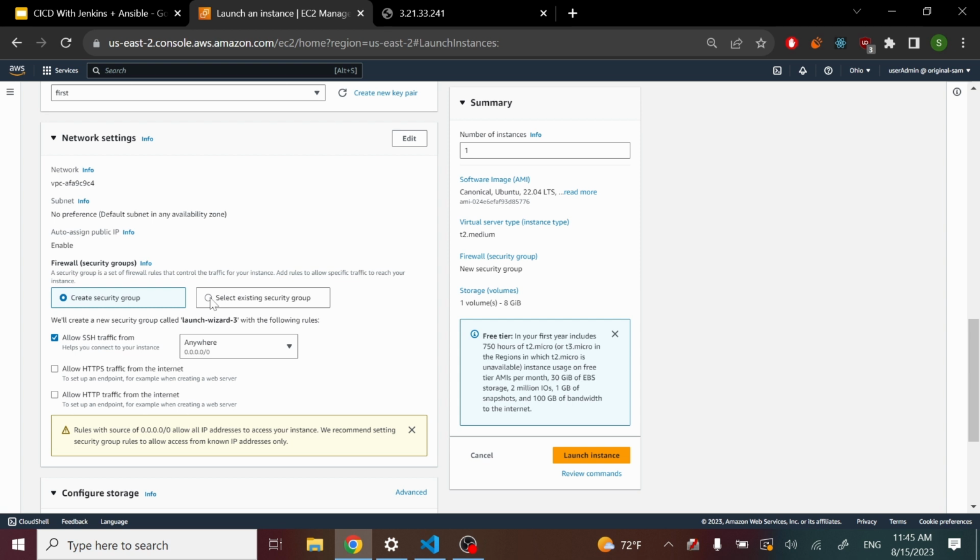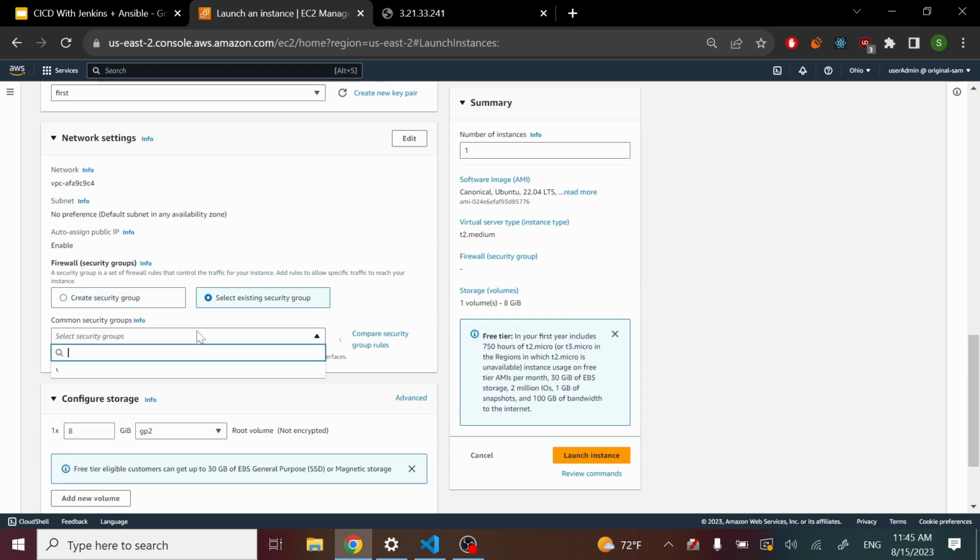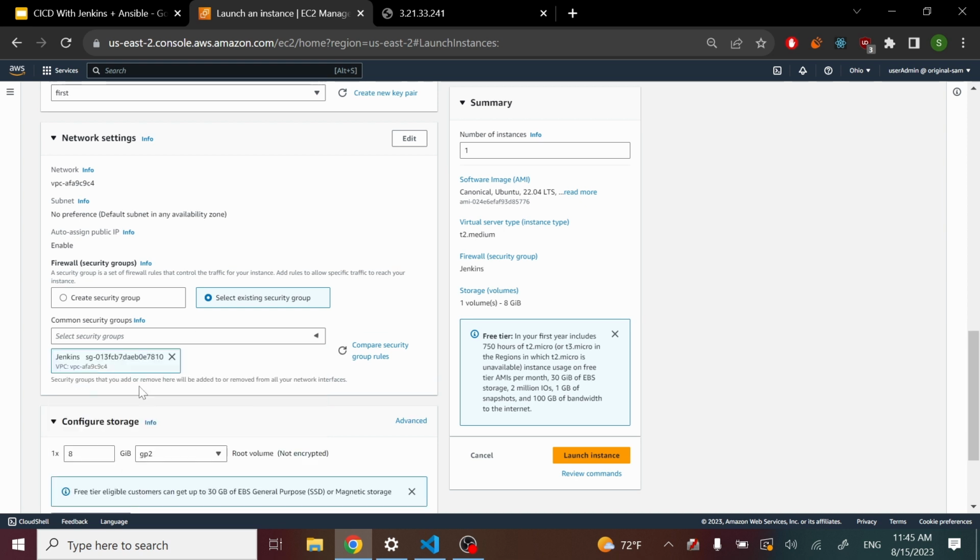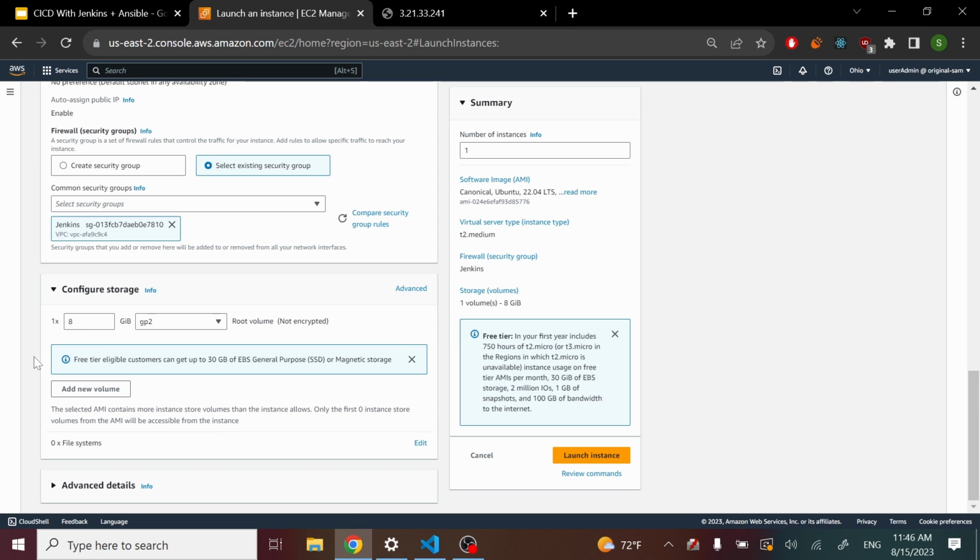Select existing security group. Jenkins. Click on Advanced Details.